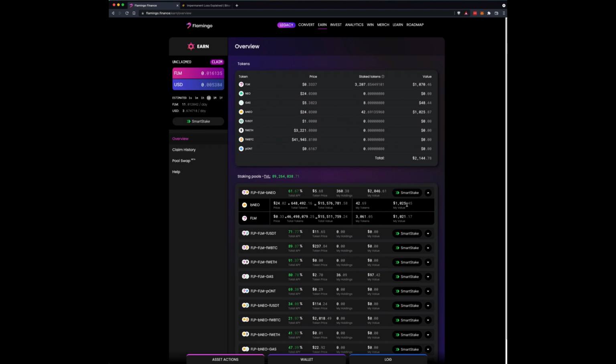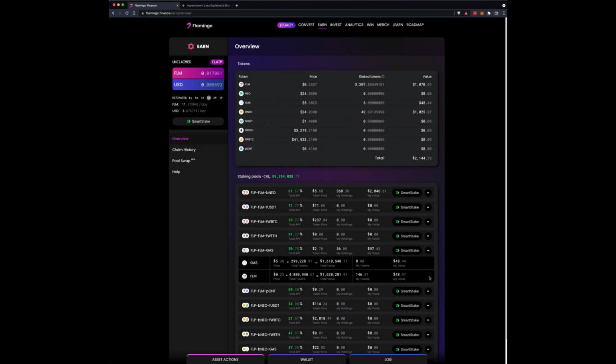You can see that these values are pretty close, within $4 or so. And then let's go down and look at the gas and that. So, $48 in gas and $48 in FLM. And that is pretty much how you stake your Flamingo, gas, and NEO. And you'll be able to see that the calculations are right here. It'll click up on the returns that you're getting.